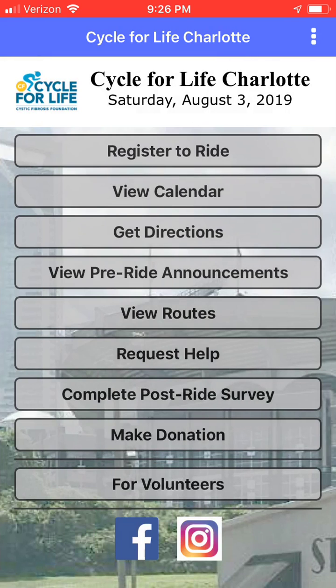So, I hope you see just how useful the Cycle for Life Charlotte app can be. Please install the app prior to the ride so you'll have your personal guide ready when you need it. Thanks.